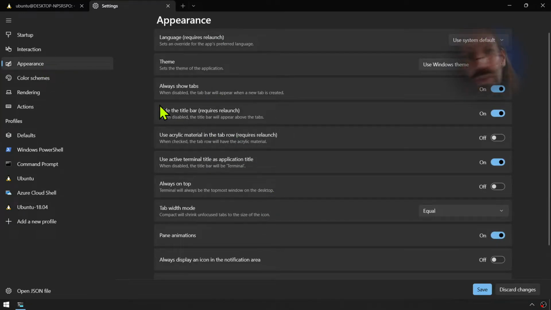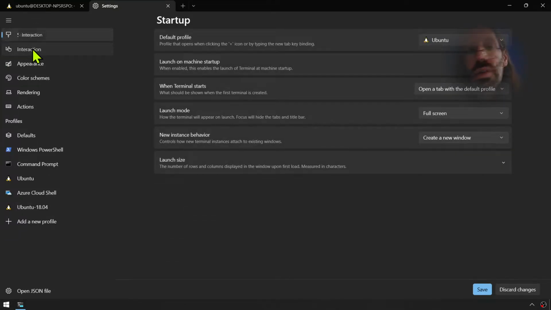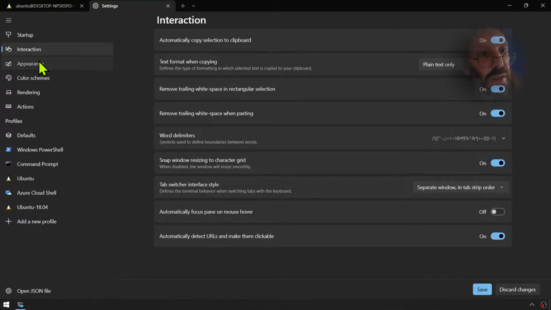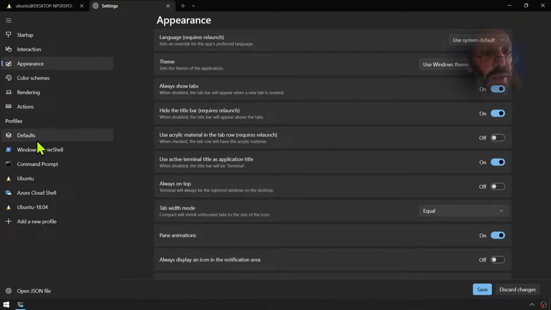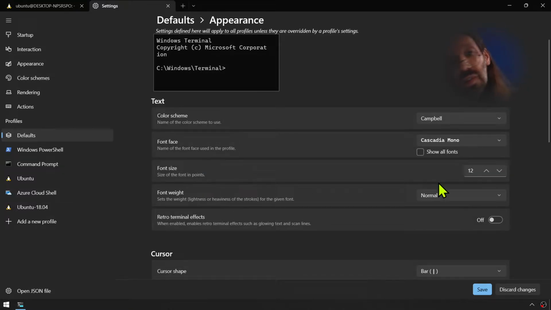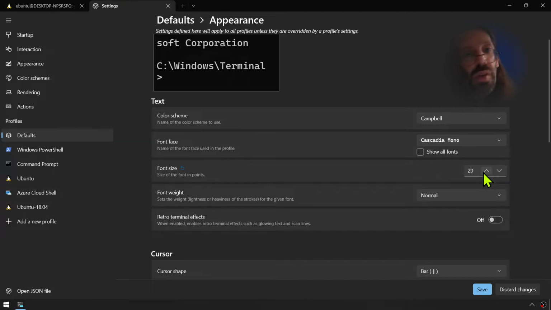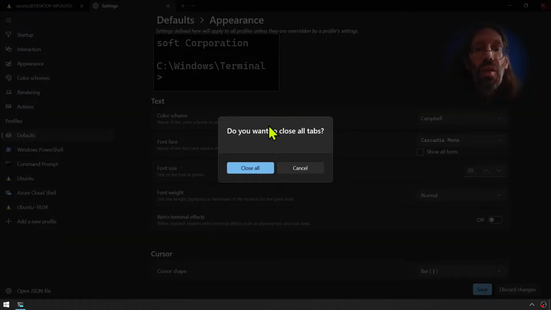Is it appearance? Where's your fonts? Color schemes, rendering, actions, language. Ugh. Startup, interaction, appearance. Defaults. Appearance under defaults, of course. Thank you, Microsoft. 12. 20 will do. Save. All right, and once again, we close all of these.